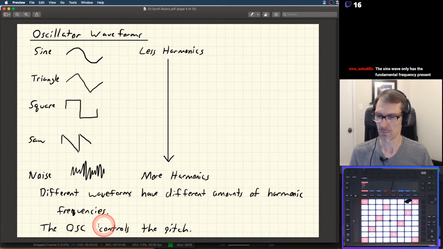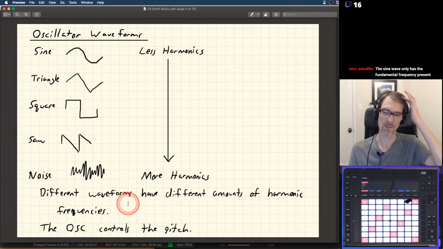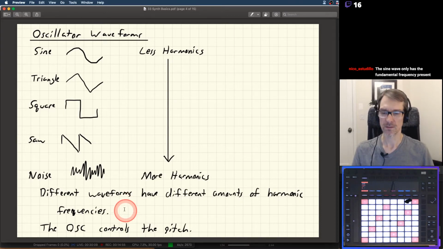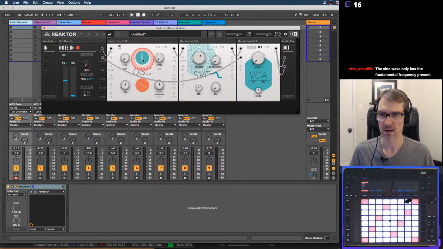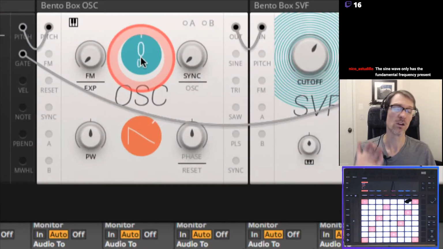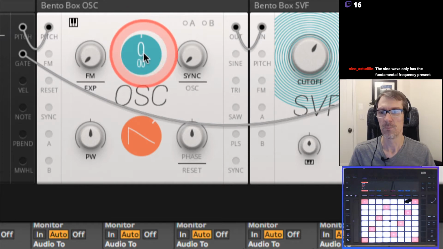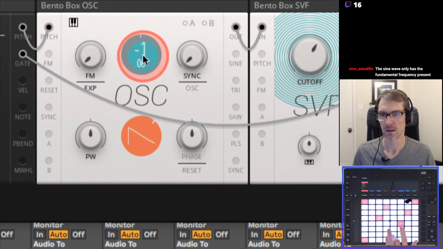Now, down here at the bottom of the notes, it says the oscillator controls the pitch. The different waveforms have different amounts of harmonic frequencies, and the oscillator controls the pitch, and that's right here. Every oscillator, and they all look different, by the way, and I'm going to show you a couple of these things with different synthesizers in a second, but they all have something like this.